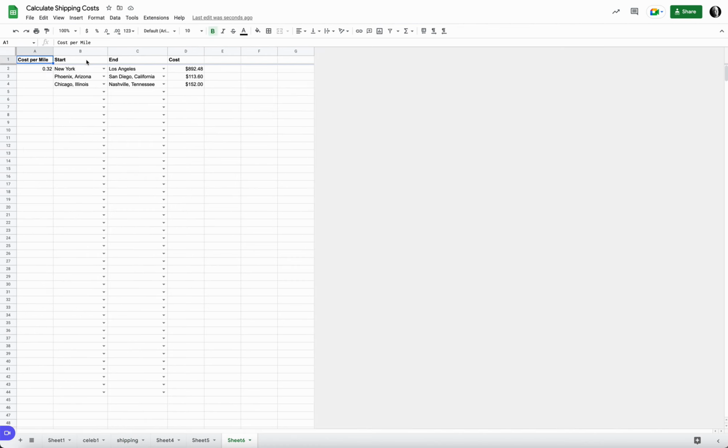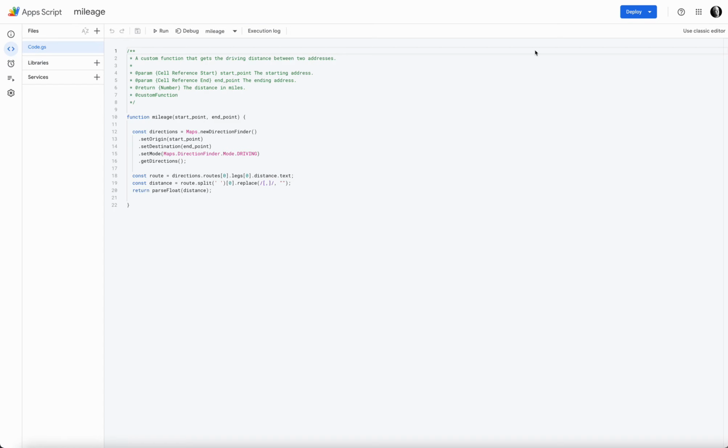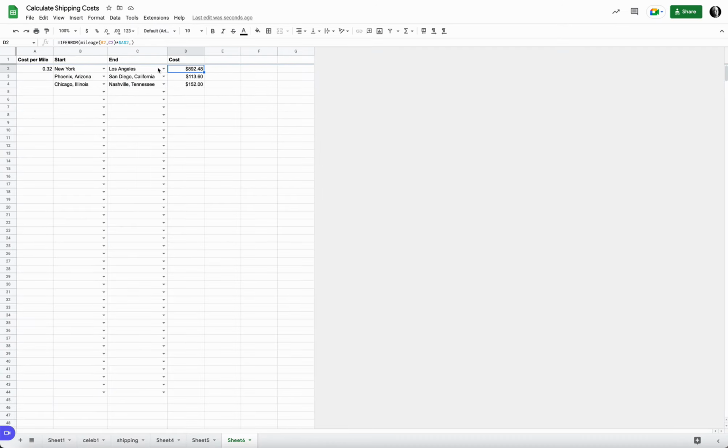Here's my cost per mile. I start in a city, end in a city. I'm building this list of cities with a drop-down, and then my cost is my mileage calculation. Now, my script is pretty simple. It's a simple custom function that lets you get the driving distance between two addresses. And that's what's doing this calculation when I use my formula mileage, because it's a custom function.